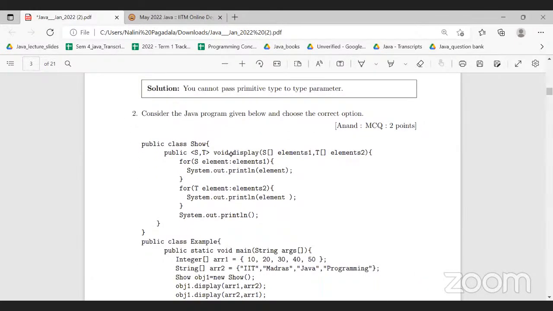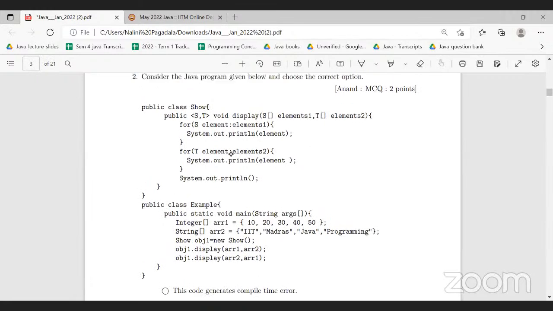Consider the Java code given below and choose the correct option. So we have an Integer array ARR1, and a String array ARR2, and now you have a Show object. This is the Show class, and you are creating the object of Show by using new Show. You are not using any type parameter here because your class does not have any type parameter. So you are not writing Show of S comma T. You are just creating an object as with a normal class, and then you are calling your display method by passing ARR1 and ARR2, that is Integer and String. So is this valid? The question is what output this code will generate, whether it gives a compiler error or some output. Will anyone want to answer this?